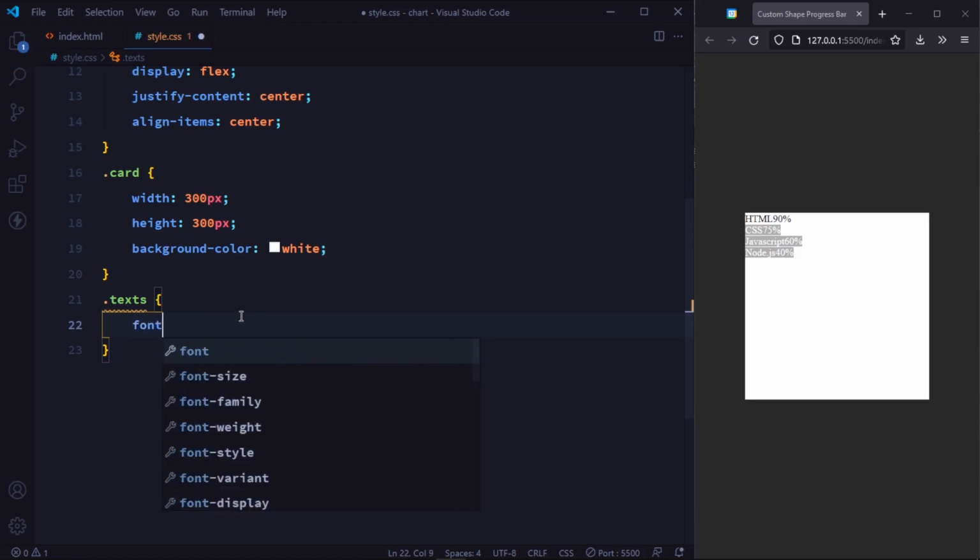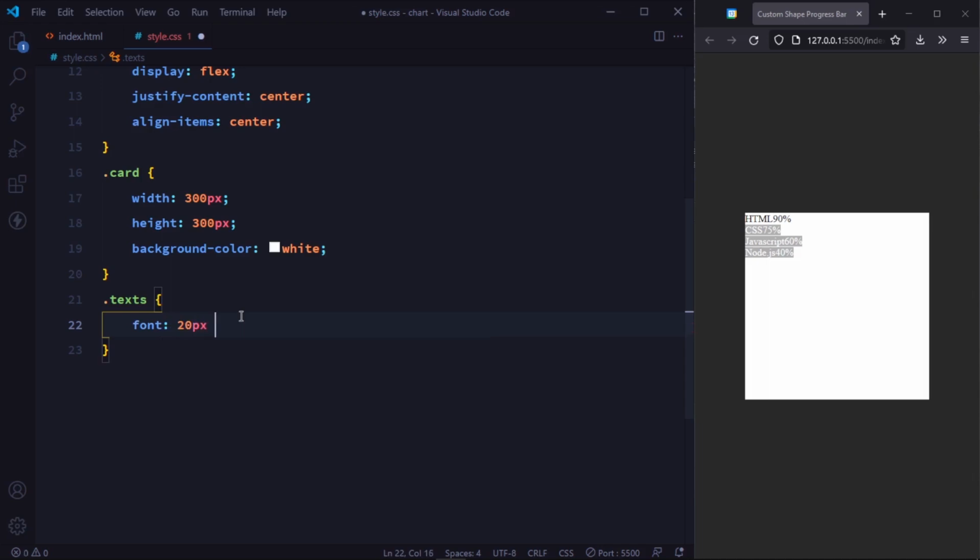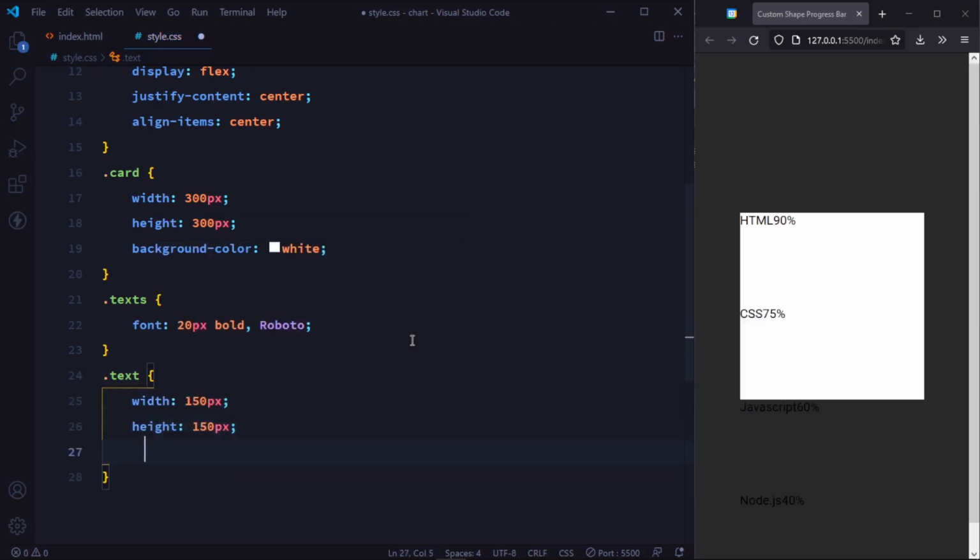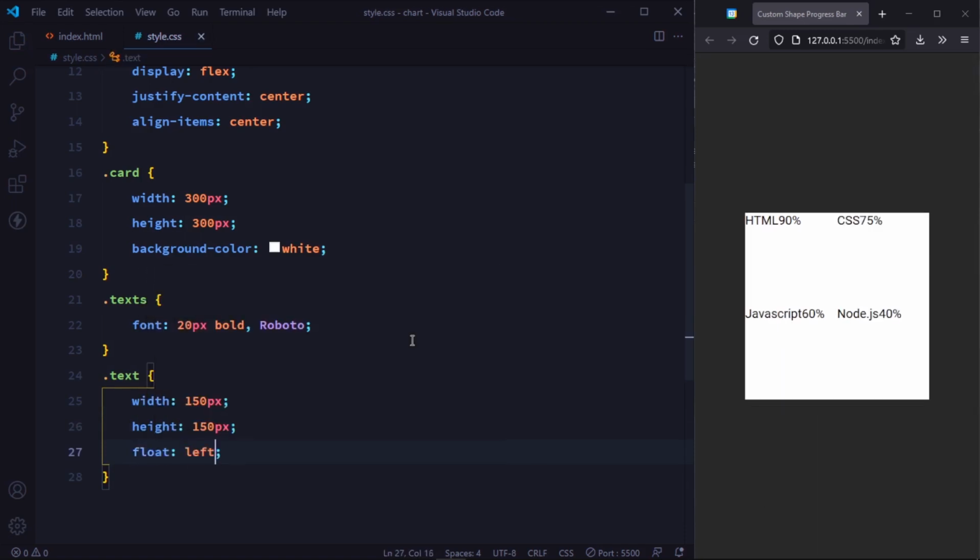I set the font weight to bold, or maybe we don't need to write all the font properties, just use the font shorthand: 20 pixel, bold weight, and Roboto font family. Then we set the height and width of each text to half the size of the card, that is 150 pixel. And I need to set the float of elements to left.